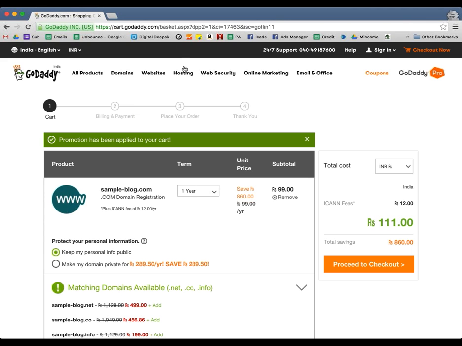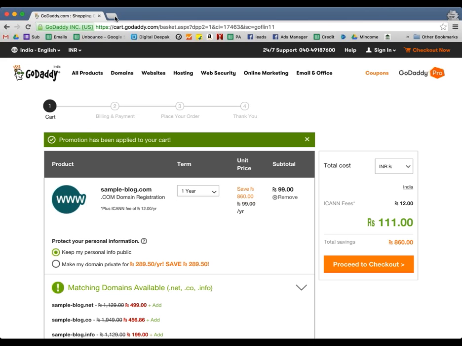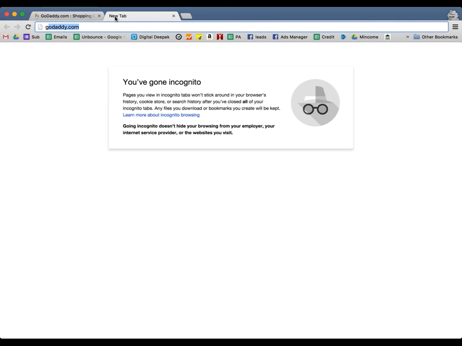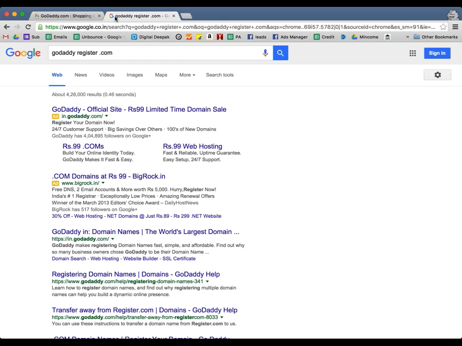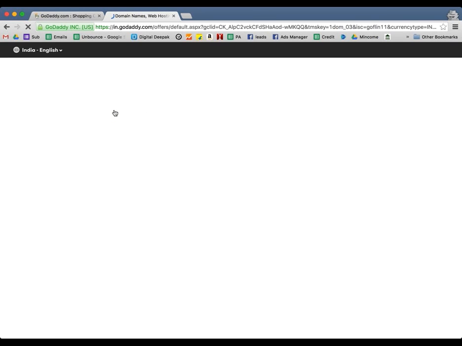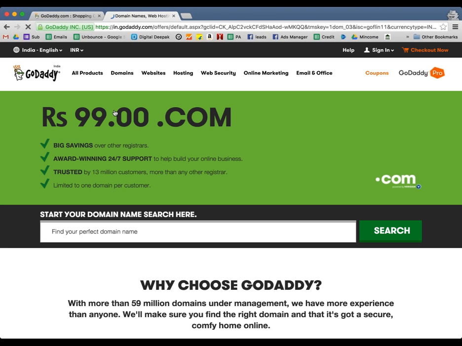So you can see that I just opened GoDaddy in an incognito window. In Google, I searched for GoDaddy register.com. People who have not registered a domain name, please go ahead and register right now so that you can learn it live by doing. That's why I'm going a bit slow.